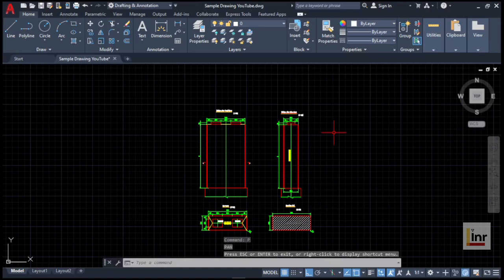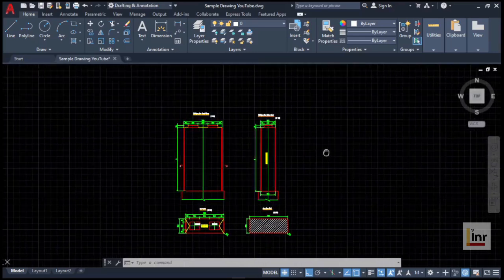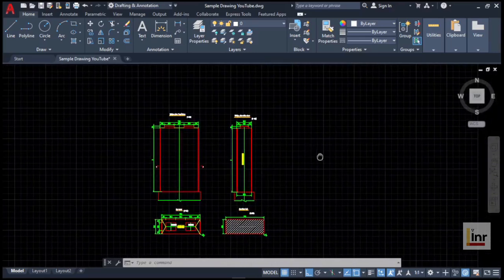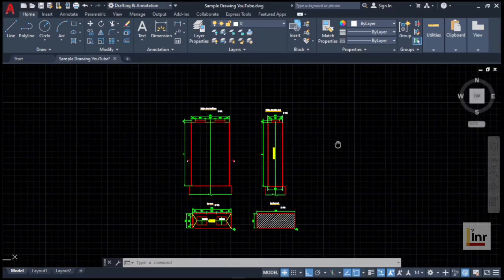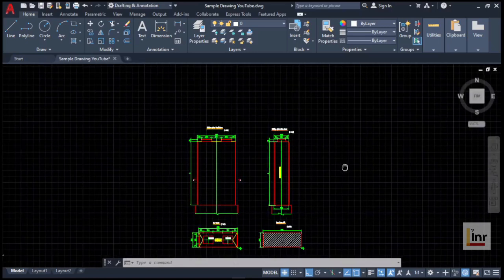Another way to pan is to use your scroll wheel. Now your scroll wheel is the button at the center of your mouse. You click on the button and hold, and move your drawing to the left or to the right or above or below. When you are done and you release your scroll wheel, the action is released.